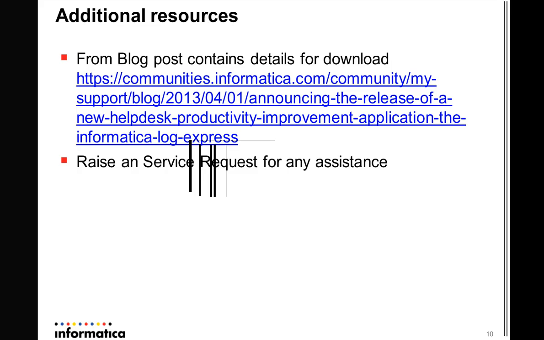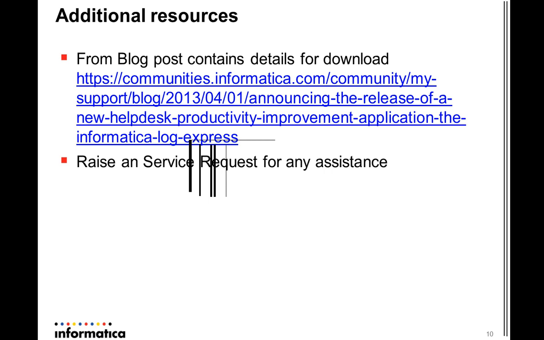To download Log Express, please log in to mysupport.informatica.com and refer to the blog. If you need any further assistance configuring this, please raise a service request. Also, be sure to watch the video for configuring and running scenarios in Informatica Log Express.